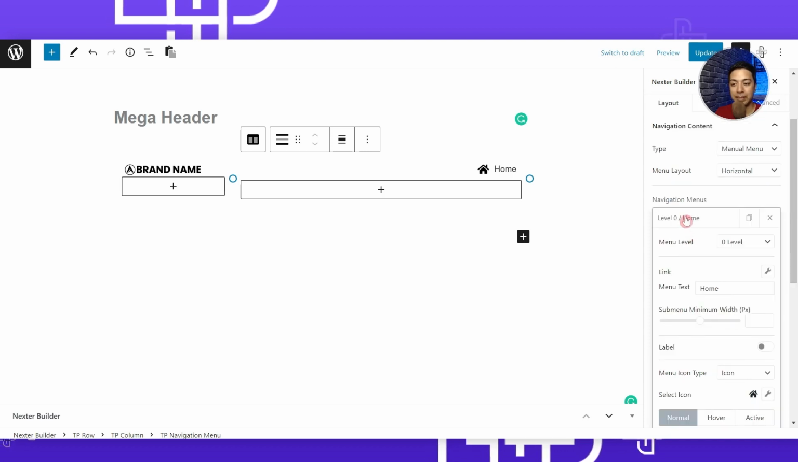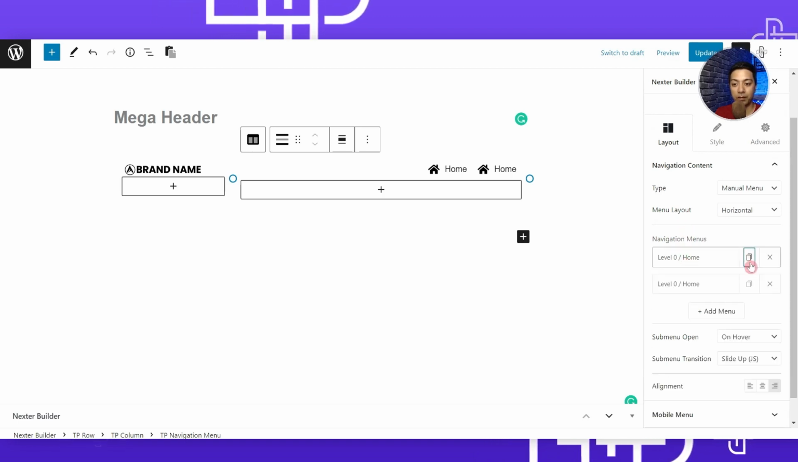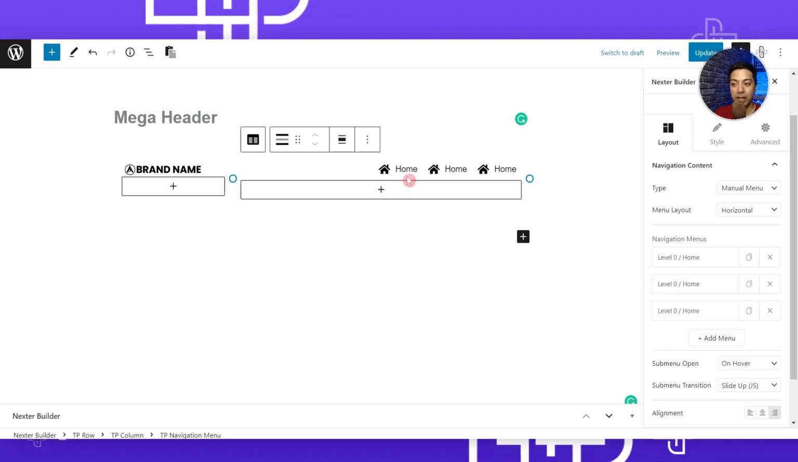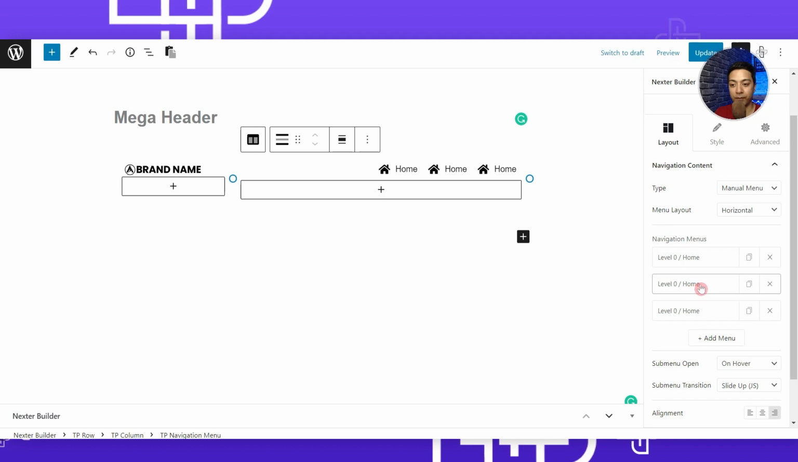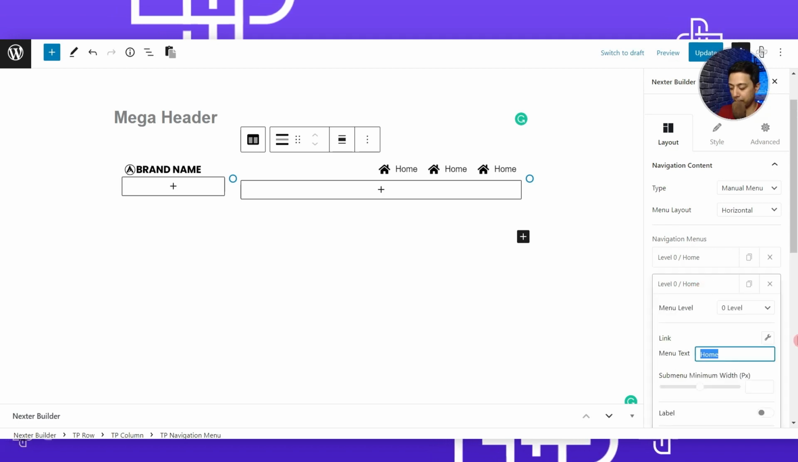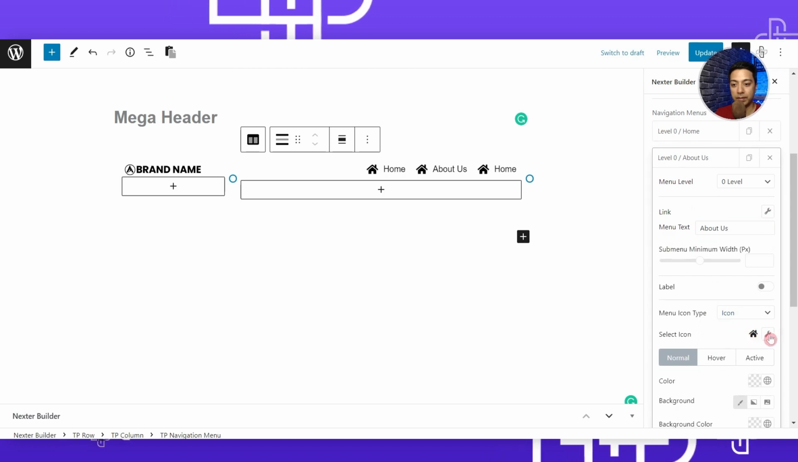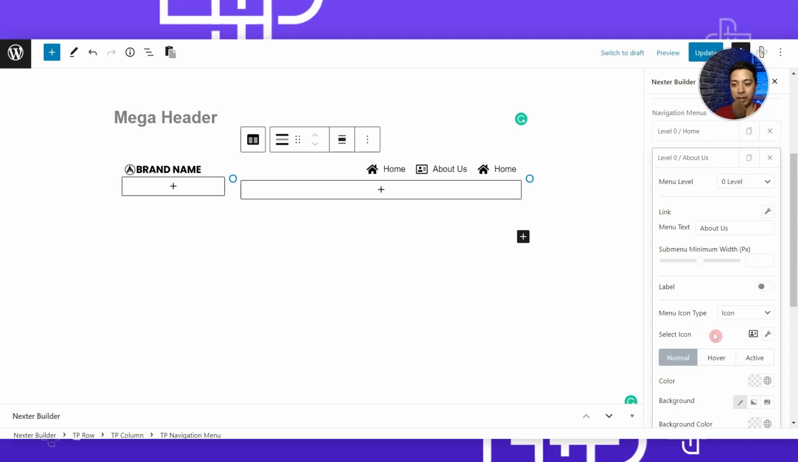So now our first element of custom menu is here. Let's close this box and duplicate this from here. Let's do it one more time. And now we have 3 elements in our navigation. So let's click on the second element from here and let's name it About Us. And once again, we can change the icon from here, and maybe we can choose any random icon from the list.